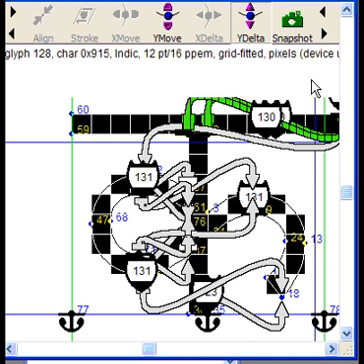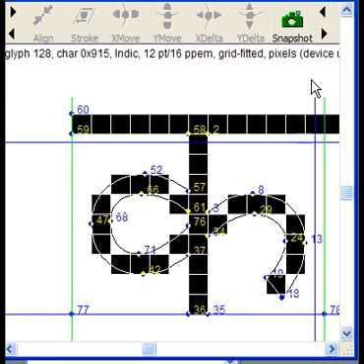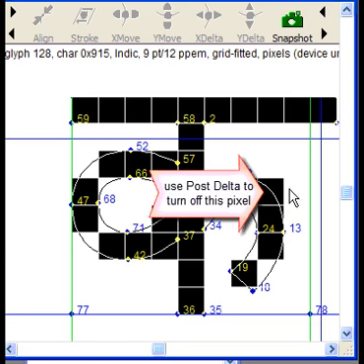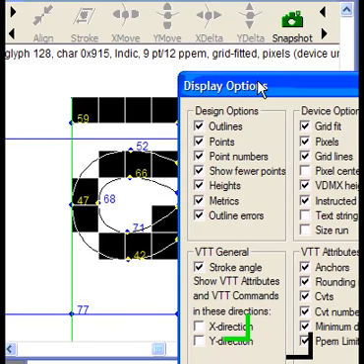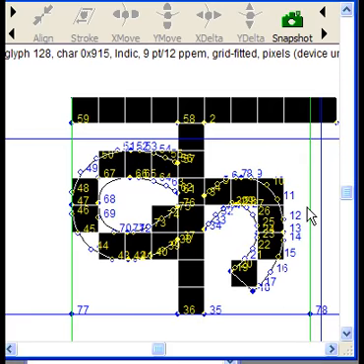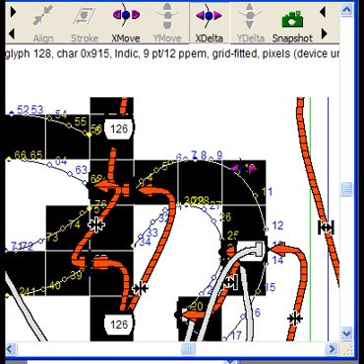Finally, we can try a post-delta. At this size, we may want to turn off this pixel here. Let's show the off-curve points on this outline. Select Display Options from the menu and click Off under Show Fewer Points. Now we can delta an off-curve point. Turn on the X tools and select the Delta tool.